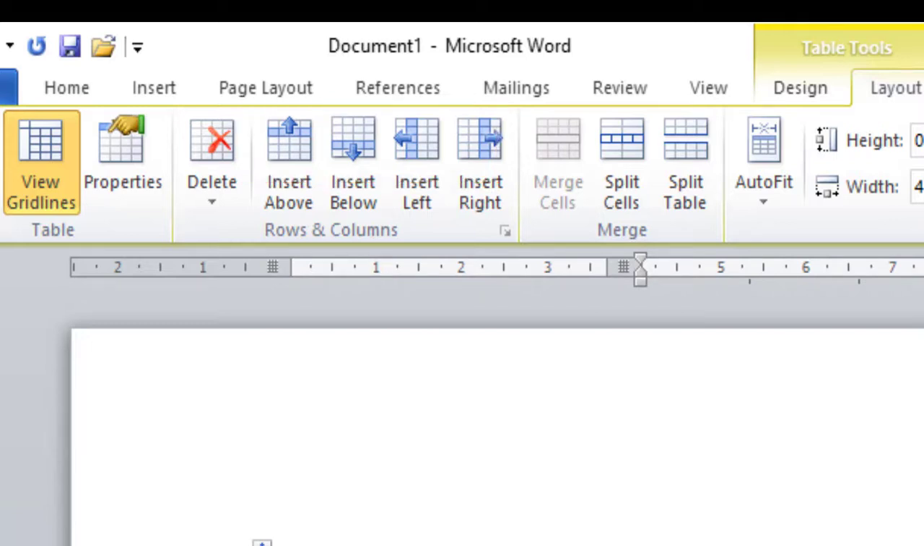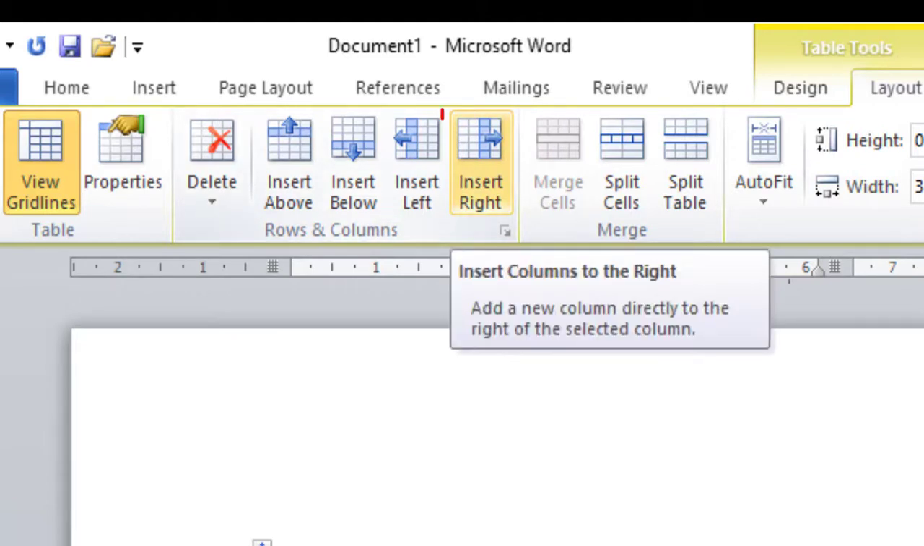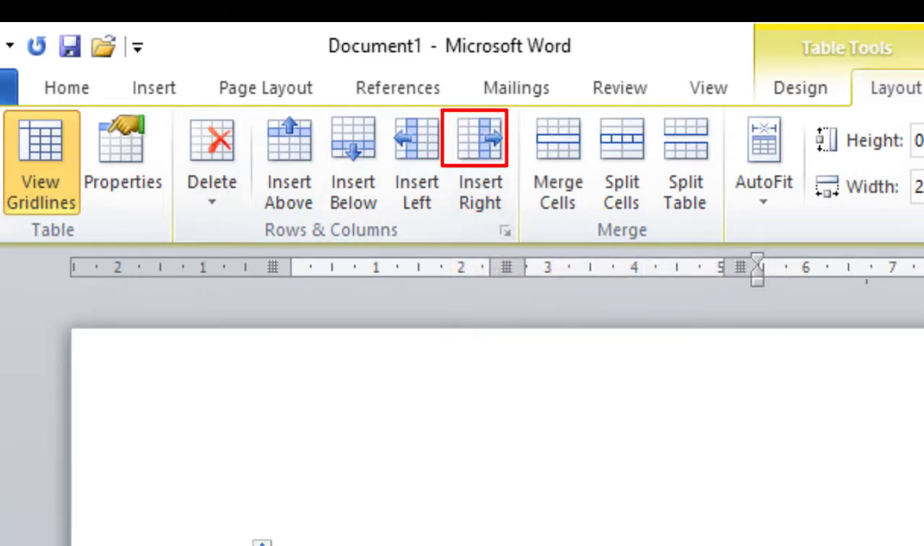So for example, here I want to insert one column between first and second. So I have selected the second column, then click on insert left button. So it will insert a new column to the left of selected column. Or you can also insert column to the right by clicking on insert right button. So it will insert one column to the right of selected column.